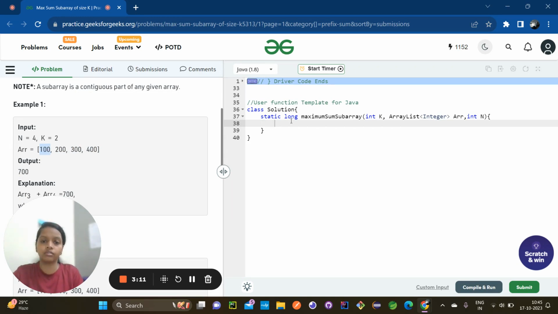Okay, so let's consider the same example, but instead of 100, 200, 300, I'll consider 1, 2, 3, and 4. What was our prefix sum array? Okay, so 1, 3, again 6 and 10. So this will be our prefix sum array.